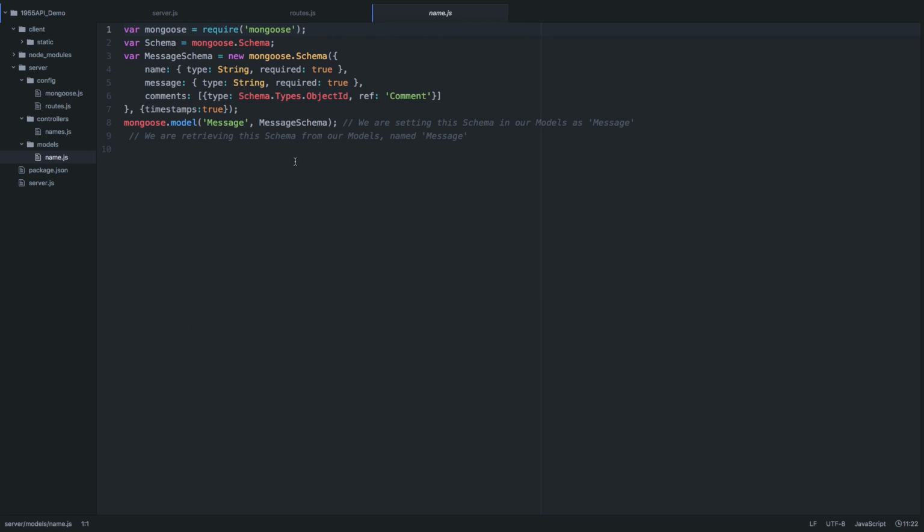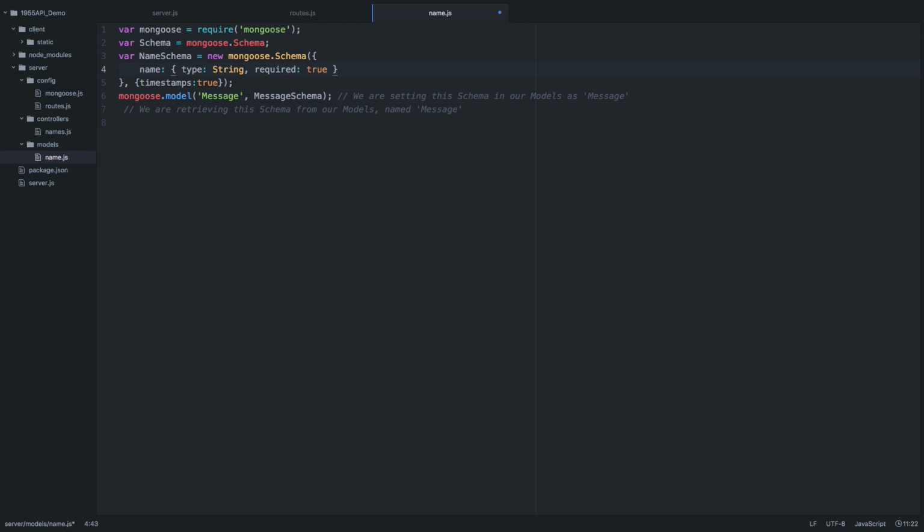So now, let's go ahead and edit the schema. We're going to require mongoose. We still need that. We're still going to need this variable here. We're going to change this to NameSchema. New mongoose Schema, name, type String, required true. Good. That's all we need. We don't need anything else. Timestamps true, you know, we could have it, but we don't need to. The API doesn't require us to have timestamps. So that is all we need for the model.